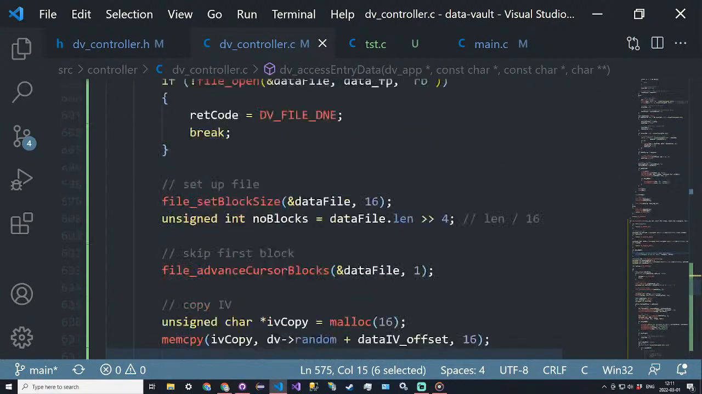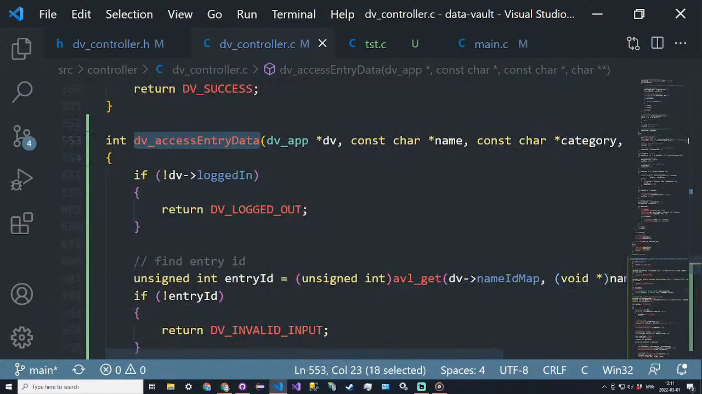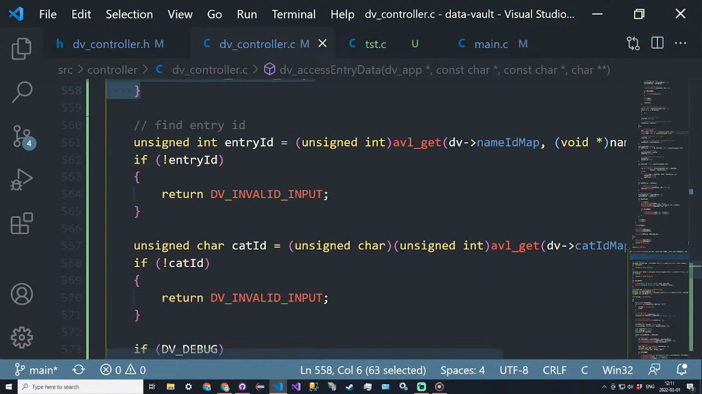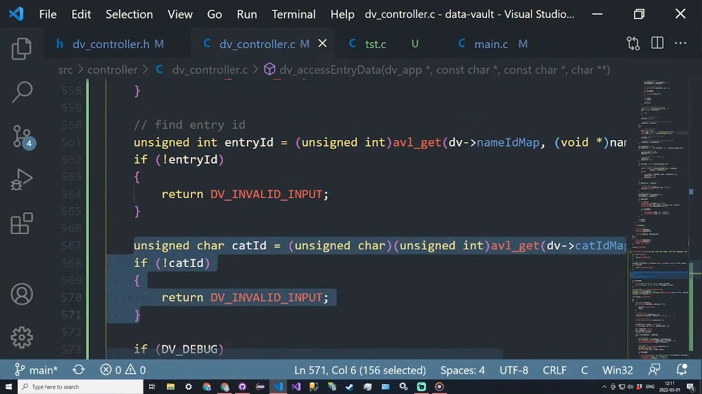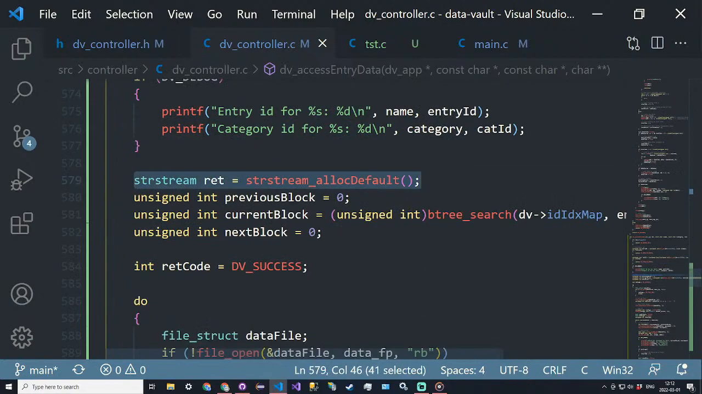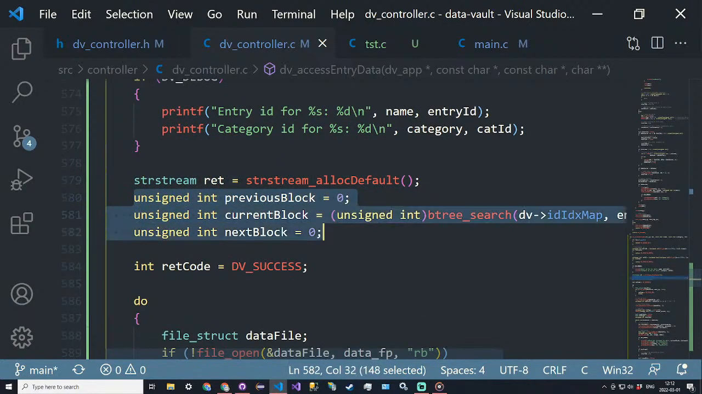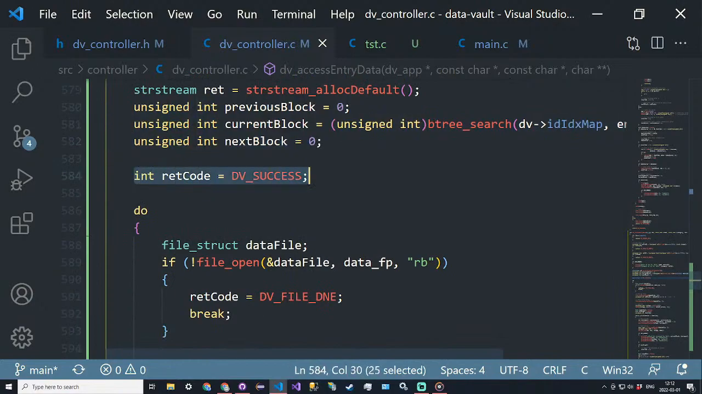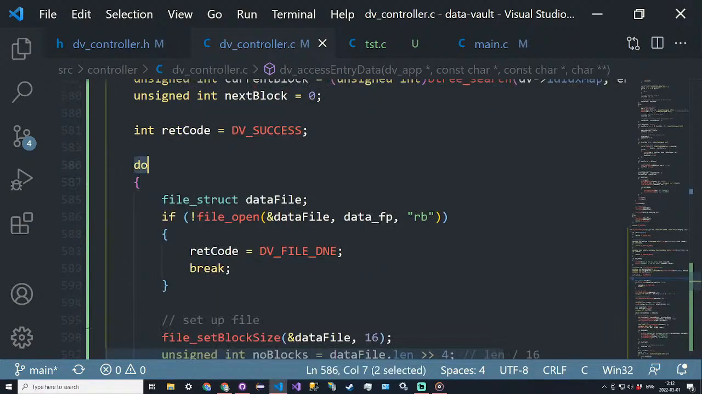Okay, so for the access entry data sequence here, we start with our logged in flag. We find our entry ID and category ID. If neither exist, then we just return invalid input, print that stuff out, and then we allocate our return buffer, which is just our string stream. We get our block cursors, similar to create entry, so the previous block, current block, and next block. We have a return code, and the return code guides what we are going to return after we go through this do while false loop. So every time we want to stop execution and go to the return sequence after and clear all the variables, we can just break out of this do while false loop.